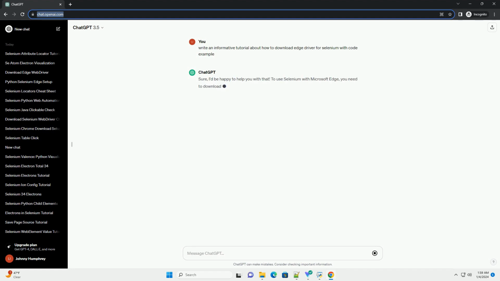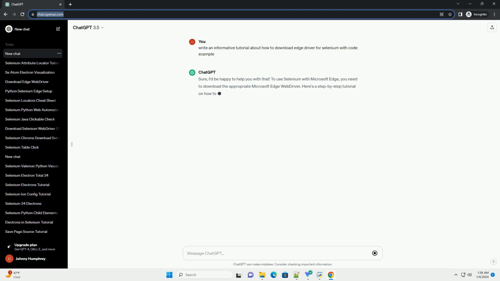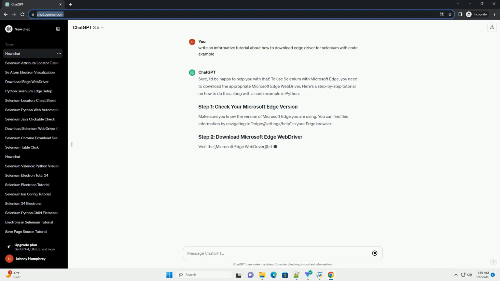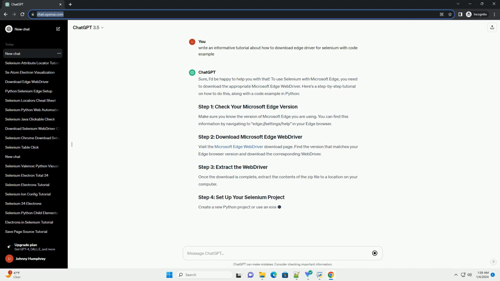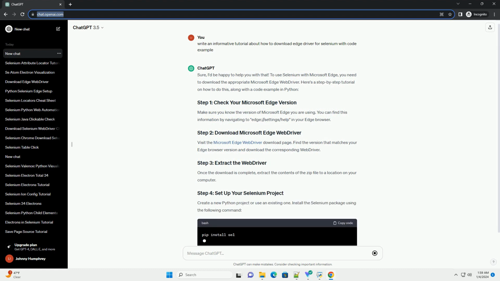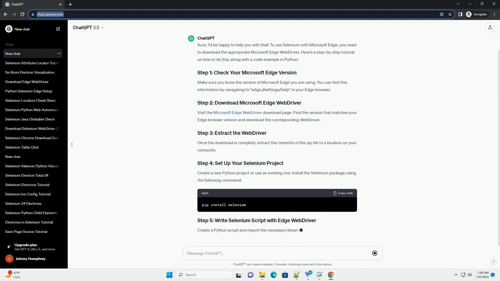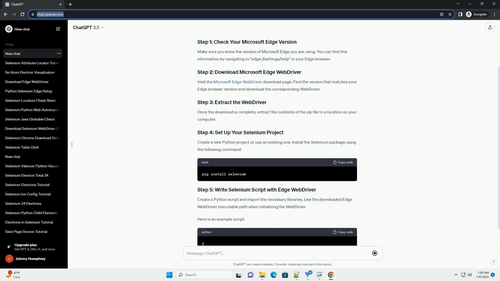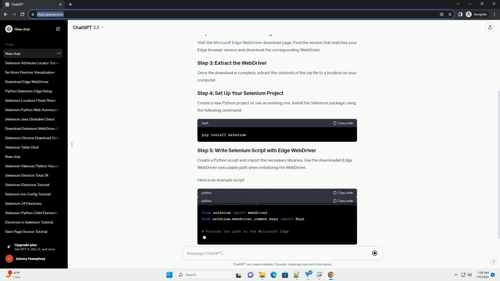Sure, I'd be happy to help you with that. To use Selenium with Microsoft Edge, you need to download the appropriate Microsoft Edge WebDriver. Here's a step-by-step tutorial on how to do this, along with a code example in Python. Make sure you know the version of Microsoft Edge you are using. You can find this information by navigating to edge/settings/help in your Edge browser.